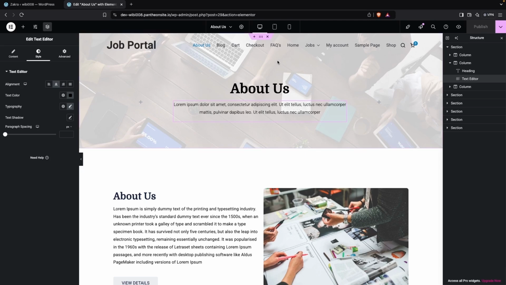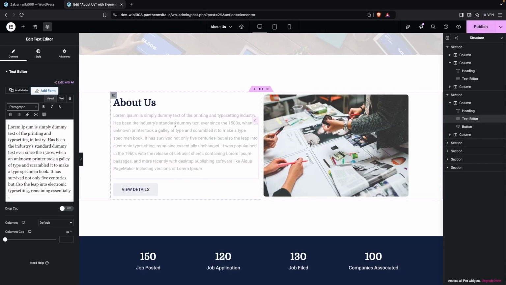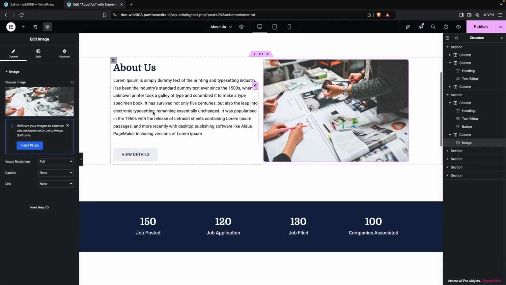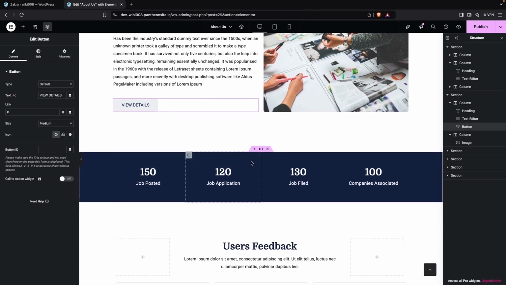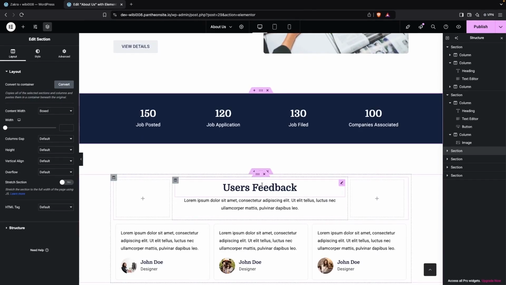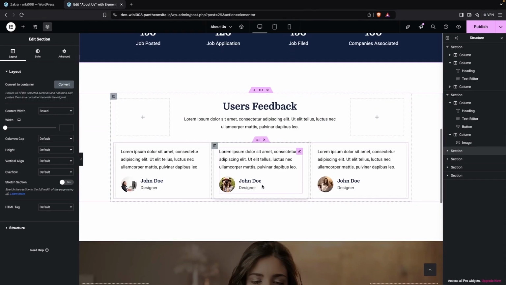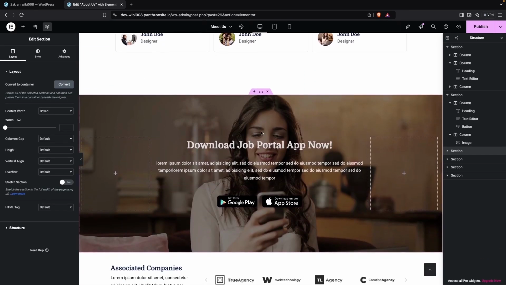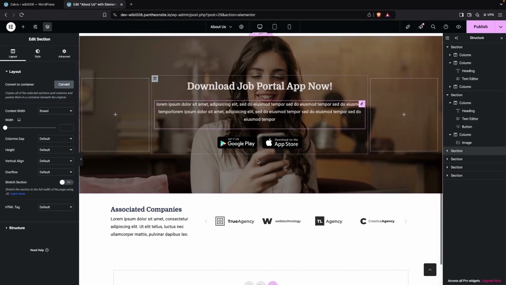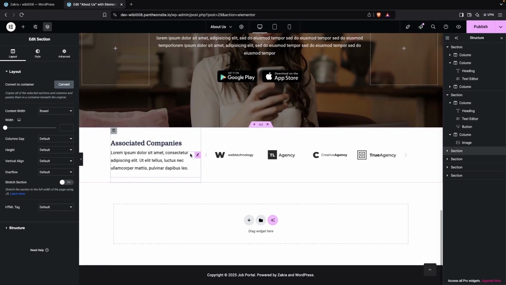So in the same way, we can make the changes on our FAQ, on our homepage and the jobs. I can simply change the text here, I can change the image here, I can change the heading here, I can change the color of the button here, or the text on the button. Same goes for these sections. I can change the value here, I can change the user feedback here if I wanted to go with my custom values or with my users. Then we have this option for the app here, so I can change this. If I don't have any app, then we have the associated company. So basically you can customize the whole job portal website that we simply imported with the help of Zakra.